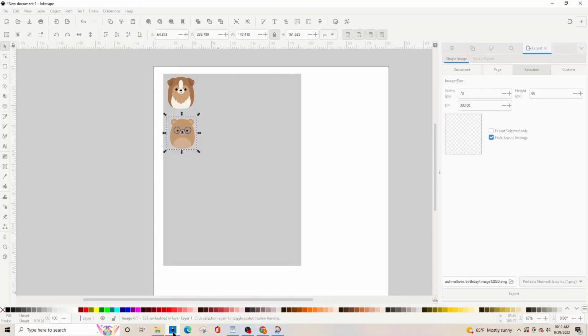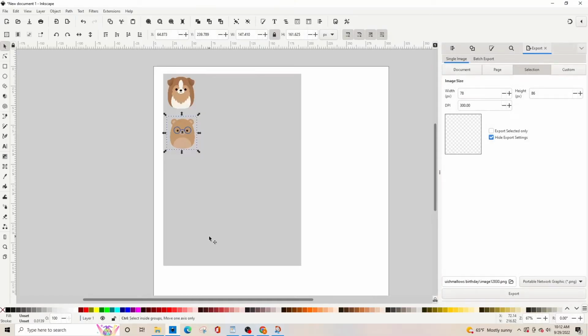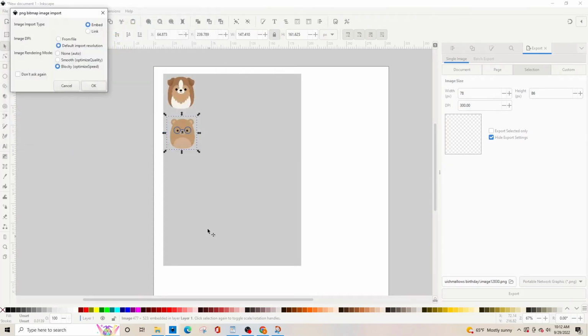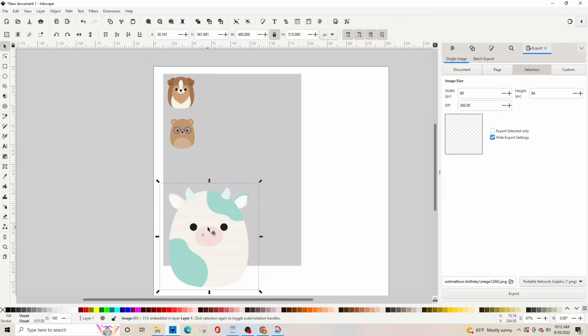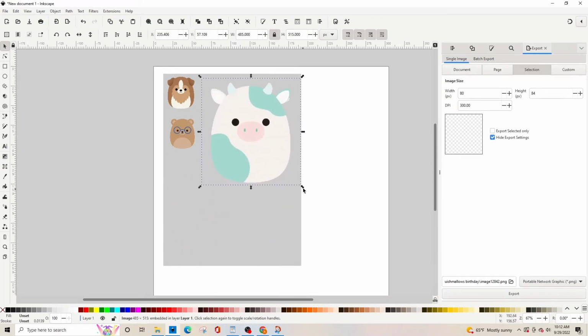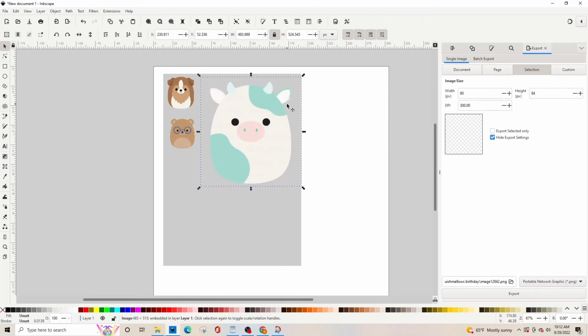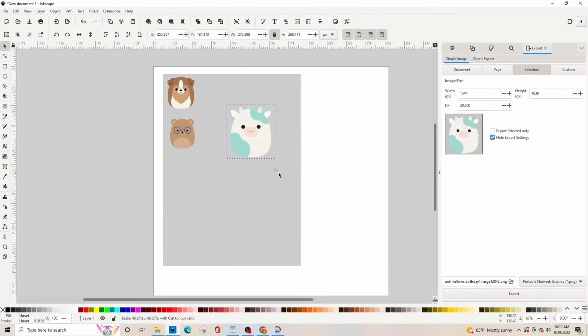Okay, back to Inkscape and let's import it. Control I, cow Squishmallow. Okay. You can see where that kind of got right there. You can go in and fix it and redo it, but for now we're just gonna leave it be.